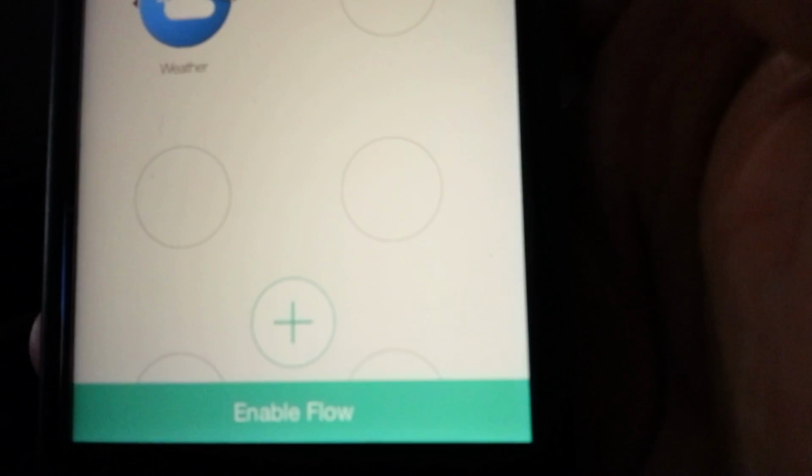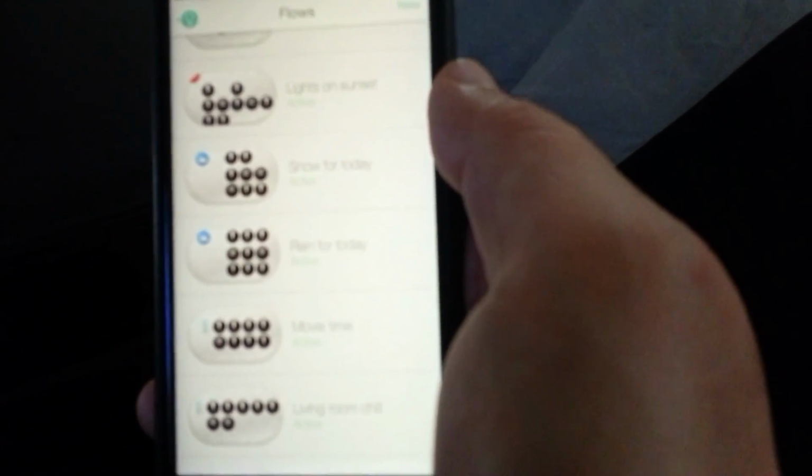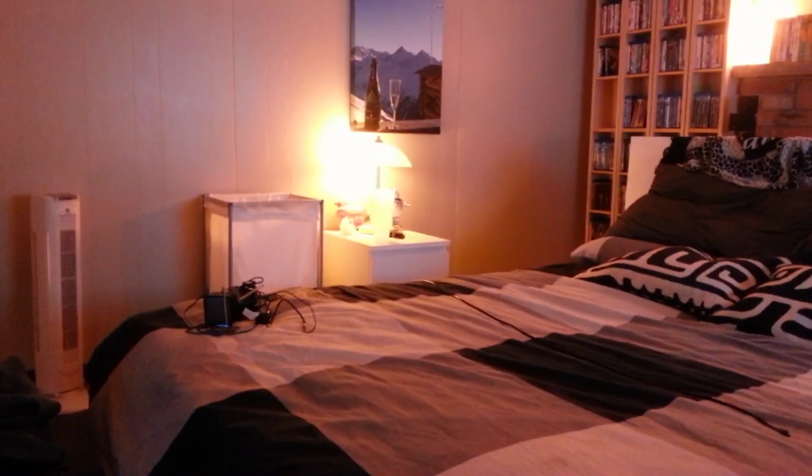Once you finish, you will have a button that says enable flow. You enable it, and then that's pretty much it. And then you have your flows here, and later on you can just try it. For example, I'm going to try to change the colors in my bedroom. Alexa, tell Stringify to run bedroom chill. Running bedroom chill. So now it has changed all my colors here in my bedroom, and that's how Stringify basically works. I hope you find it useful as well.